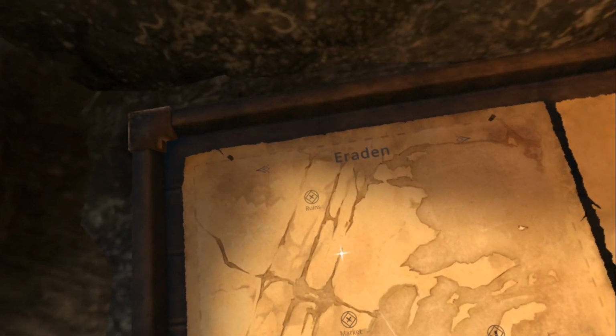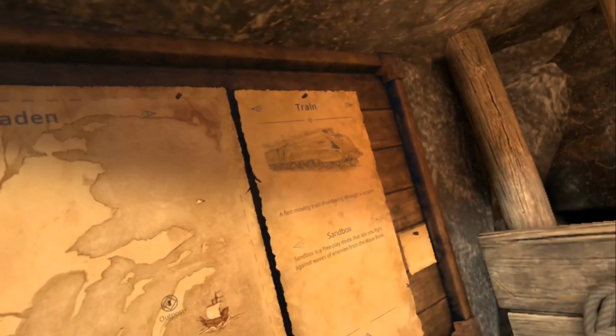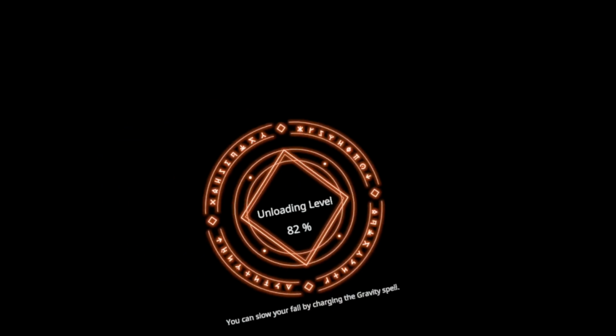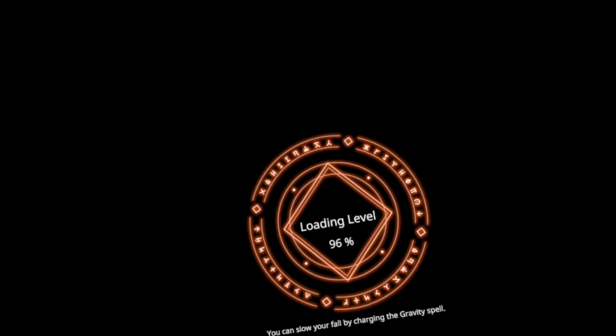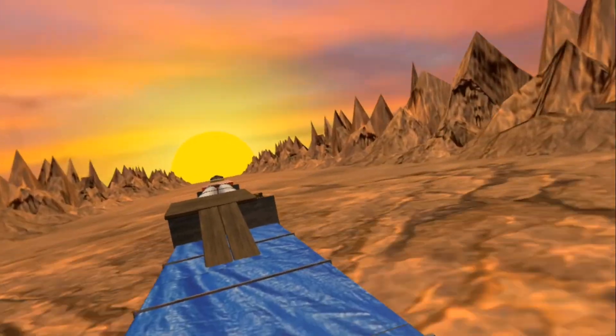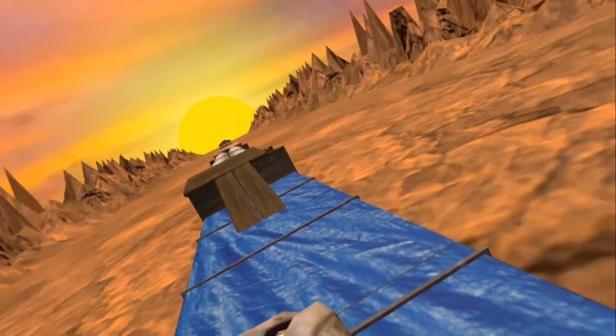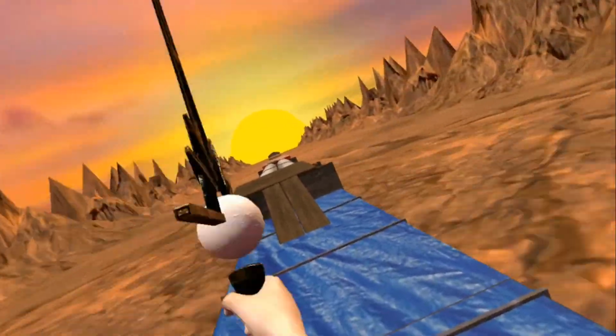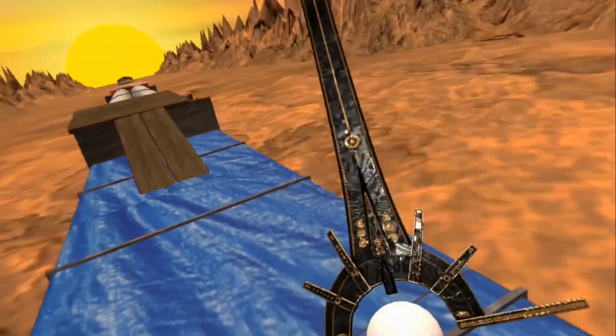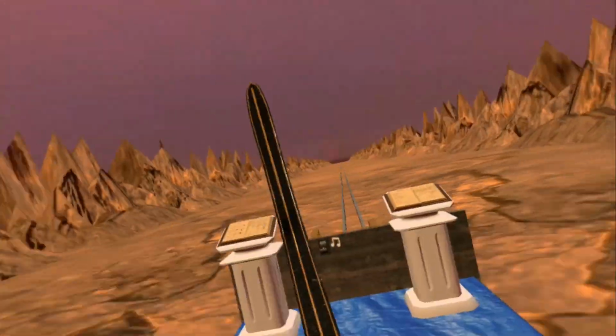Alright, and now on here, look, train to show up. That map, I just travel there. Alright, and now I'm in the level that I downloaded. And I do have the fancy sword from that mod, so that's good.